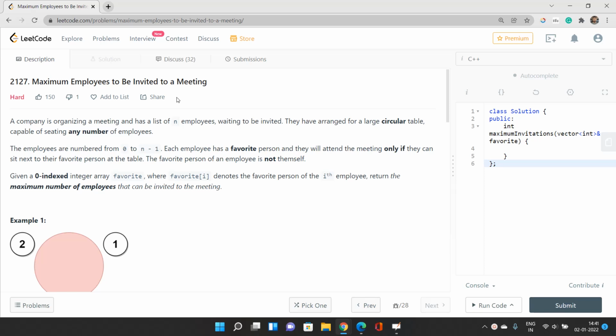If you have not read this problem at least once, I will recommend reading it to have a better understanding. Otherwise, no problem, I am going to explain it with the help of examples and all that.